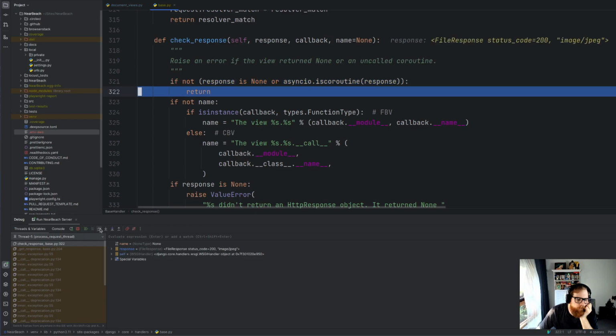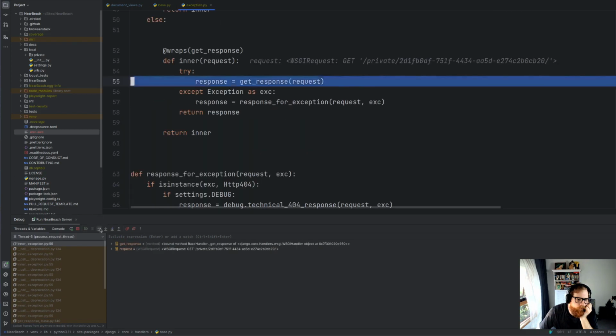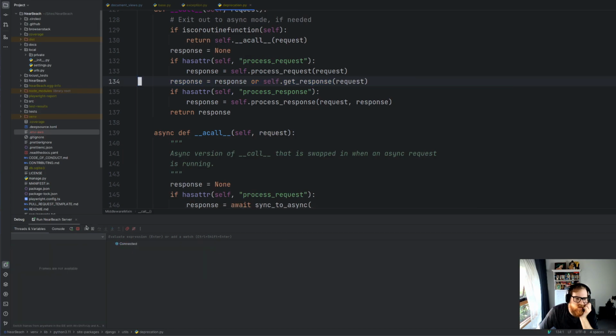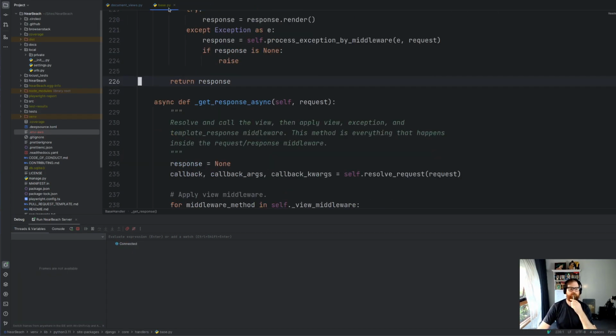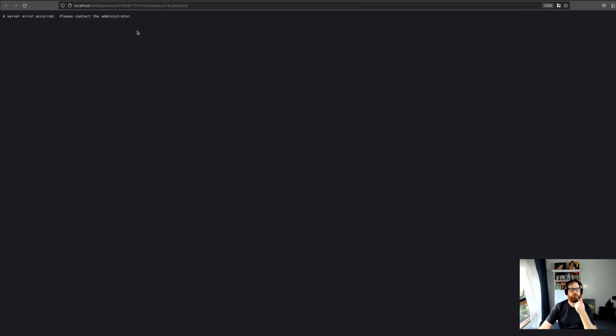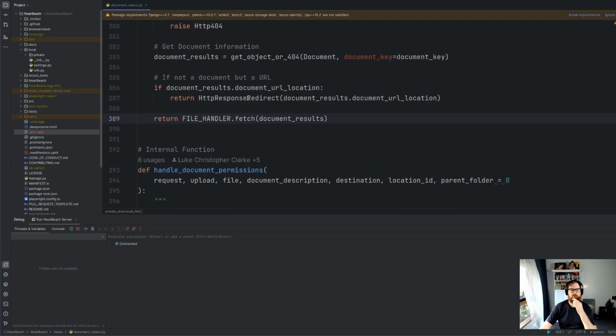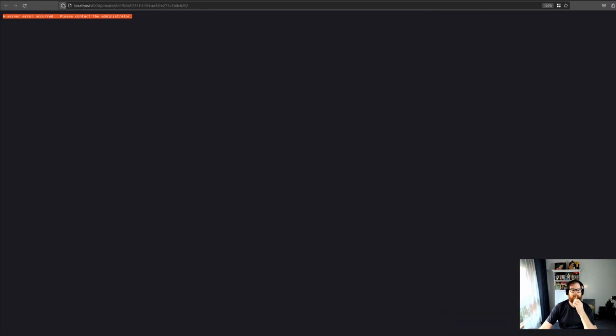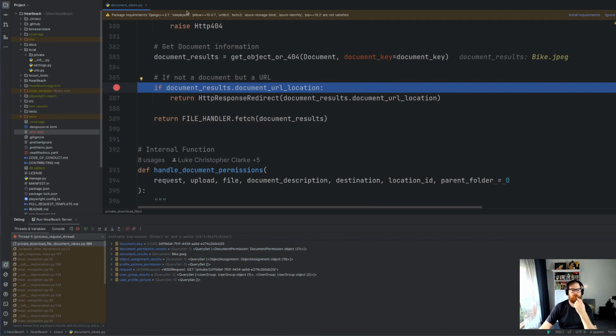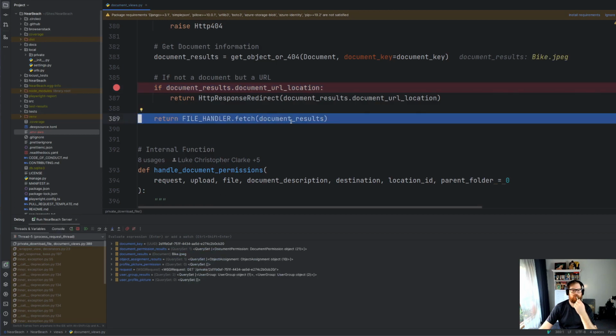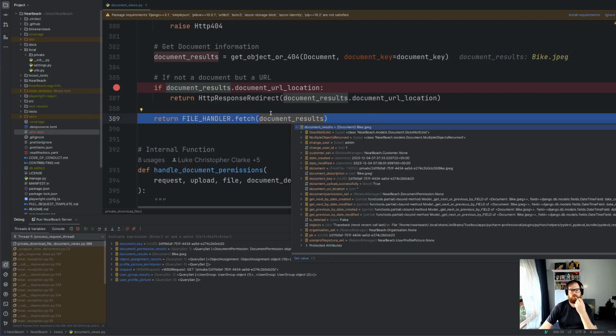All right. I'm just going to hit play. We're getting this error, and we don't get the file to download or anything like that. Okay, it's a bit concerning. Gonna put the breakpoint there. Document results. All right.